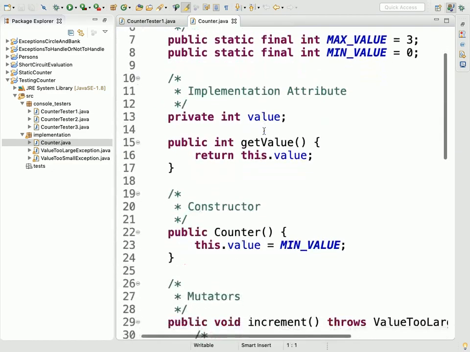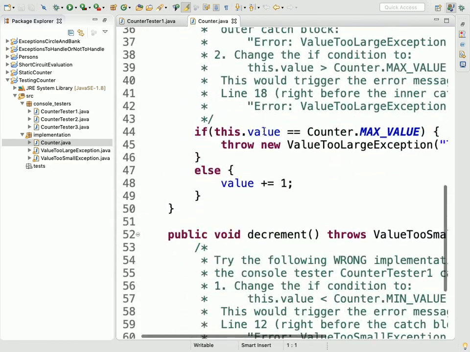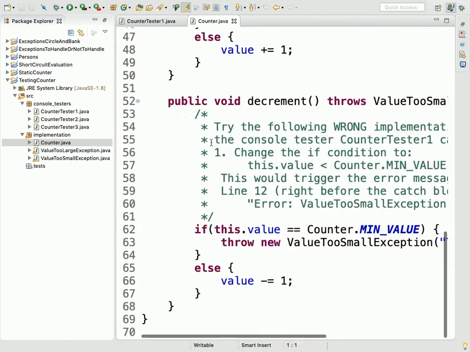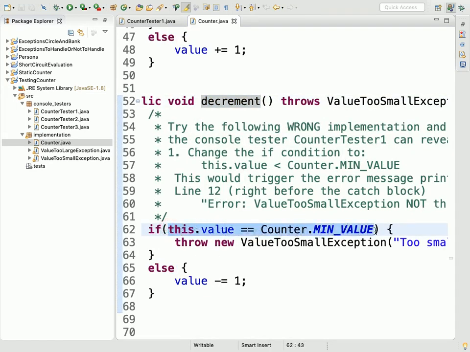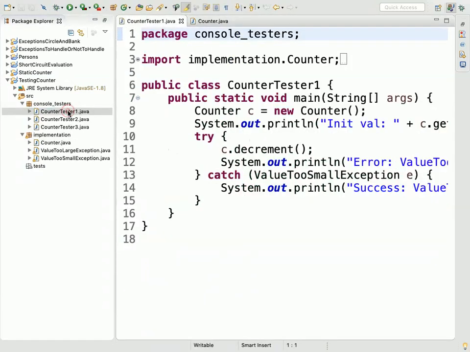At the moment, pay attention to decrements. You can ignore the comments I have for you. Now, if you look at that decrements method in the counter class, at the moment we are saying that if the value is reaching the minimum, we should throw that exception. At the moment, the implementation is correct. It is correct. Okay. So what I will do is I'll simply go to counter tester 1.